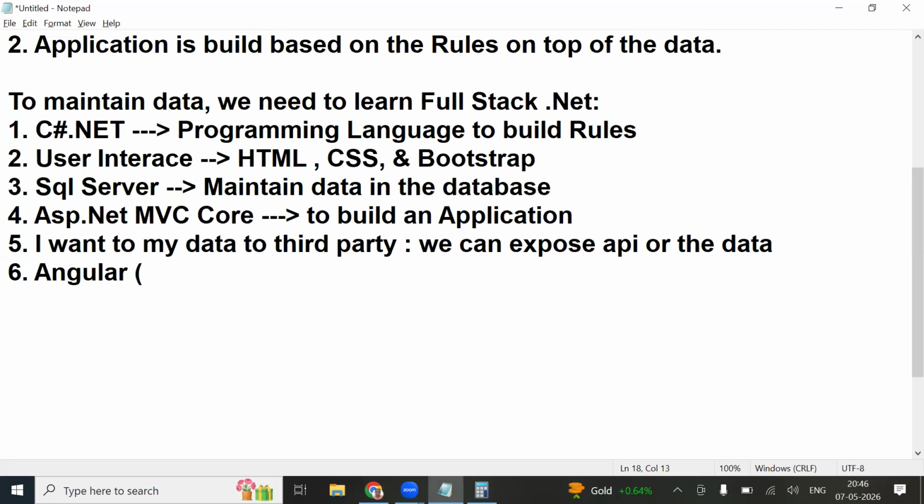Angular for single page application building. I'll tell you what is single page application. For that, you need to learn Angular. The seventh point is, I build an ASP.NET application, I build an Angular.